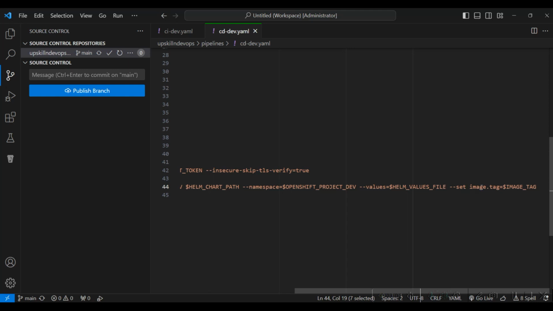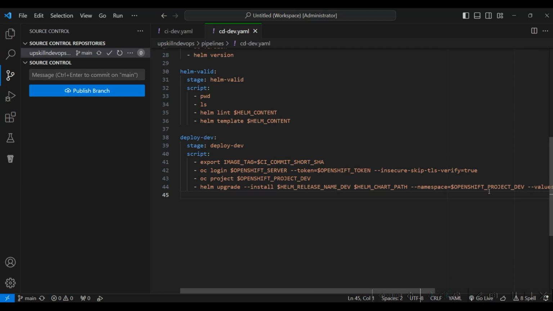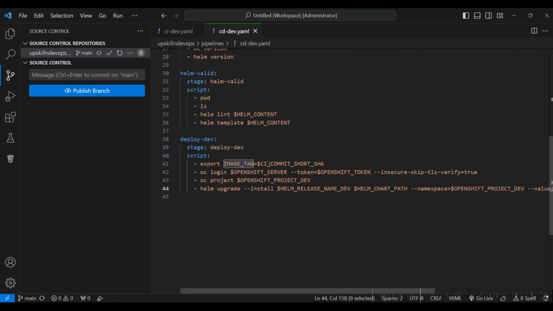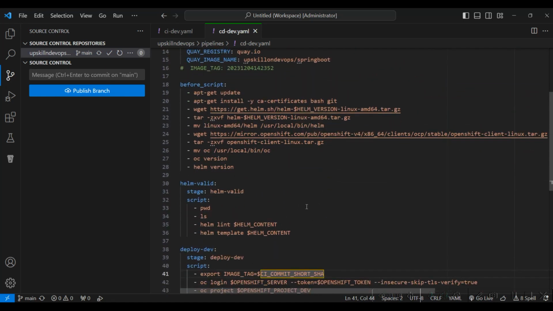Okay, and you can override. Is there any values you need to override? You can set here. I'm just overriding image.tag with image tag. It is overriding this with this. Okay, so currently it will validate and it will deploy your Helm chart in the ROSA cluster.